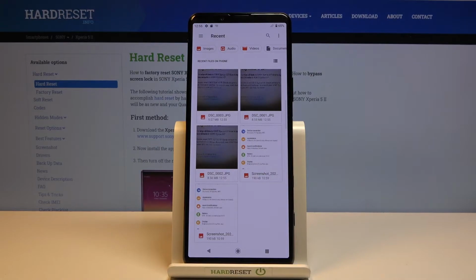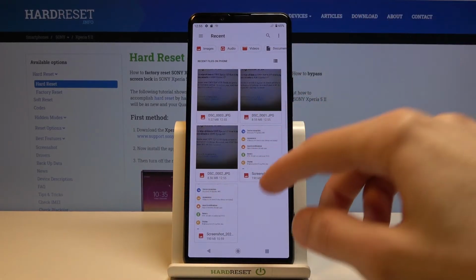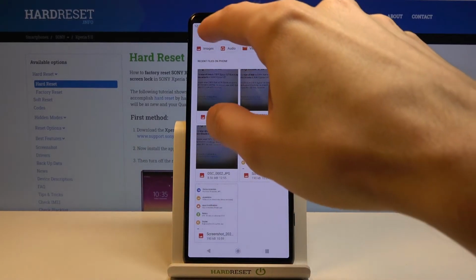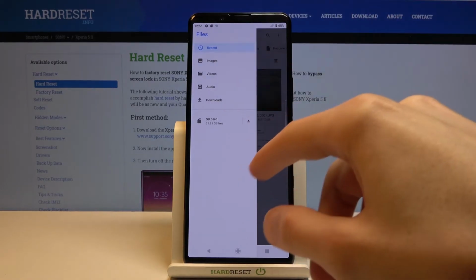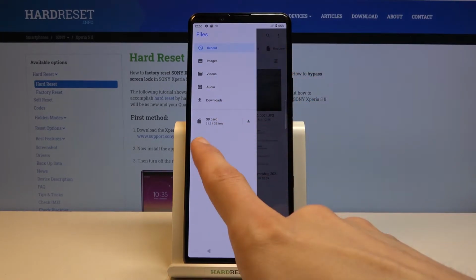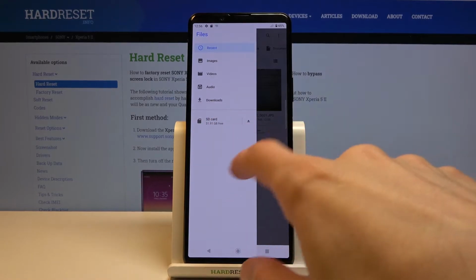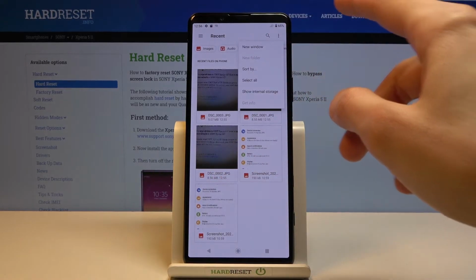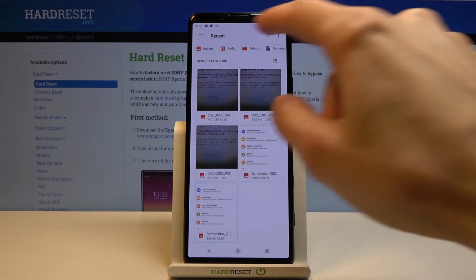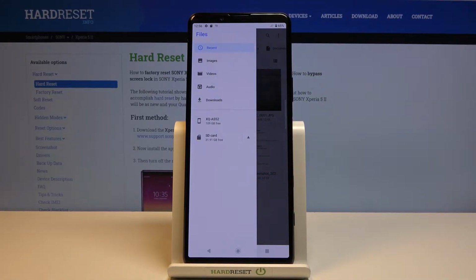Once you open it up, you will have the recent files presented right over here. So we want to go on the three dots, or three bars I mean. For me, I can only see right now the SD card, so let's go back, tap on the three dots and show internal storage as well. And now we should see both of them.